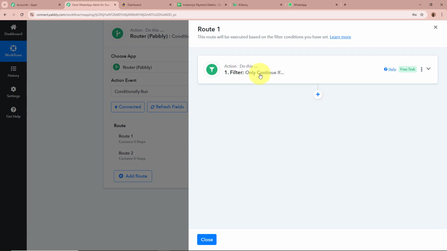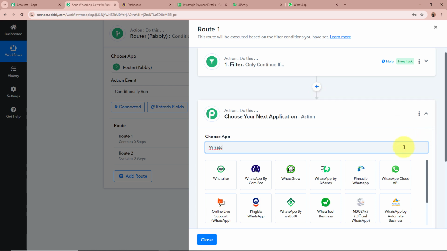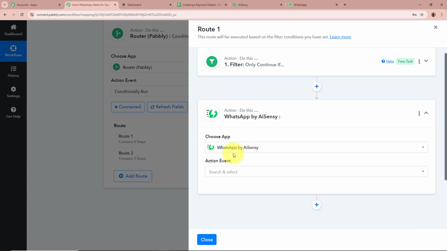Okay, so as the filter is now set up for the successful payments, this workflow is going to filter out that whenever the payment is successful, only then this route 1 should be executed. Now we're going to send a WhatsApp message to our customers whose payment status is successful. For that, we're going to add an action step to this workflow. And for the action application, we are going to select WhatsApp by AI Sensei, as with the help of WhatsApp by AI Sensei, I have created a message template with the help of which I will be forwarding messages to all of my customers.